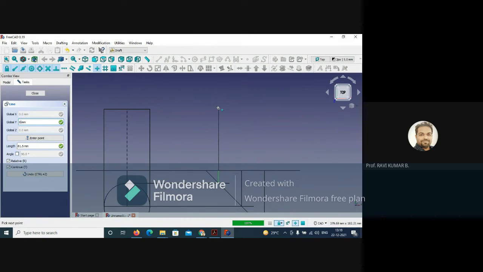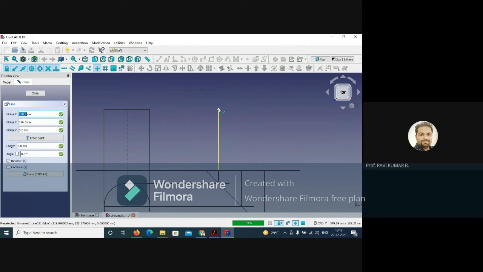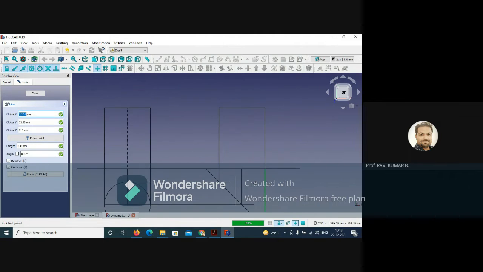Now again take the line command, select continue, and we'll go from this point vertically 80, right? Then again we'll click over here. Sorry, escape. We have clicked on the wrong point. Yeah, select this point and then continue. All right, and we have to keep like this 60 and select this point and connect to this point. So front view is over.